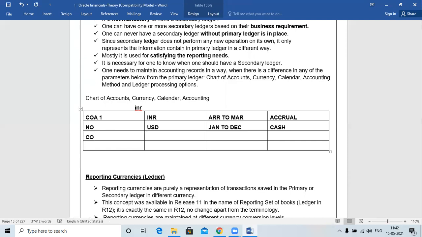Suppose same chart of accounts, same currency, same calendar, and same accounting method, but you need all output in the reporting currency. Only the reporting currency has to be changed. There is a concept of reporting currency we have already seen. There you will have a change. That means you will have a secondary ledger. Like this, any one change in the 4Cs, you have to go for this.